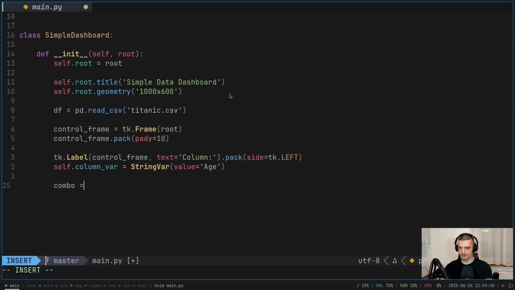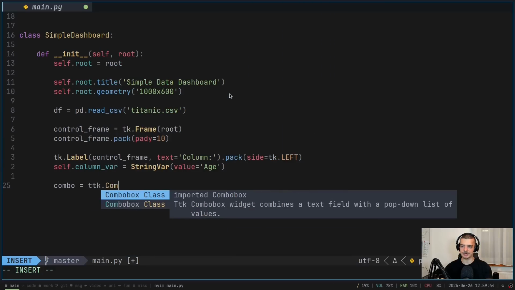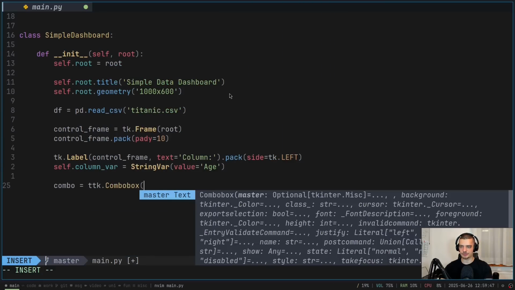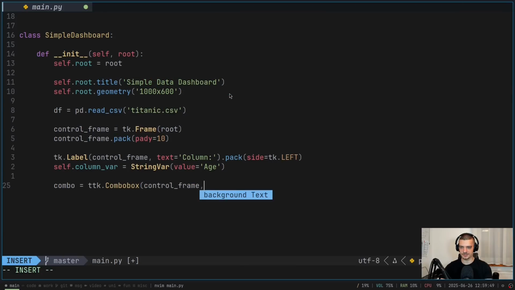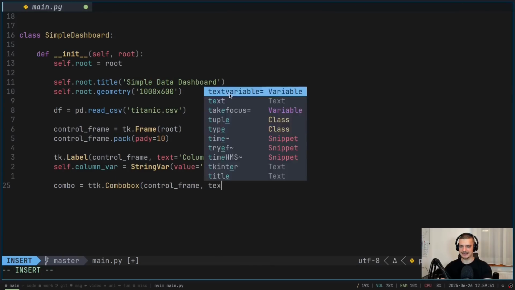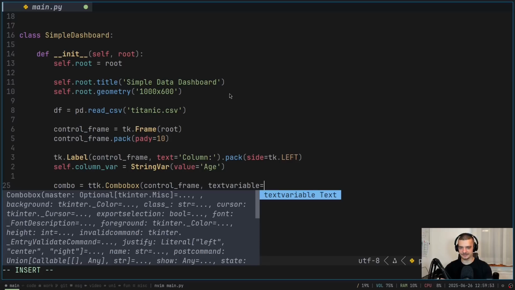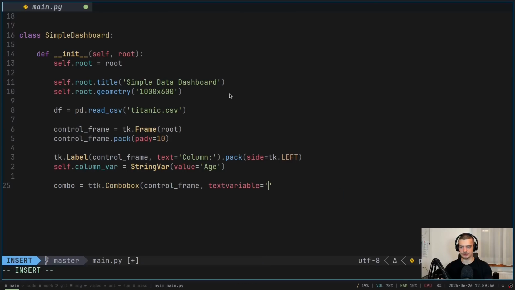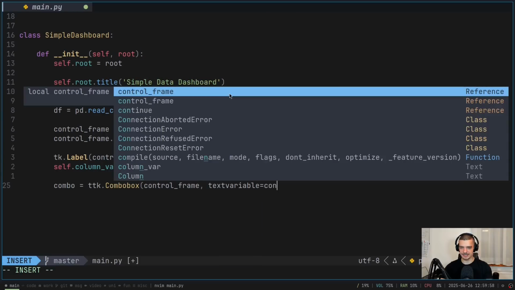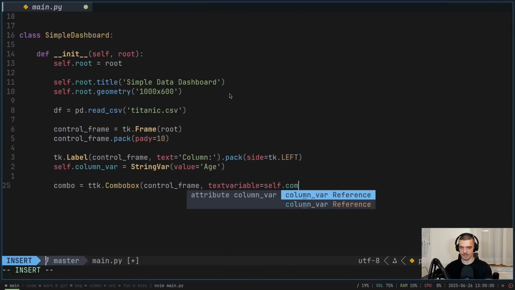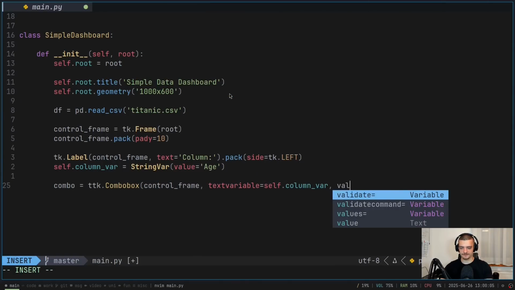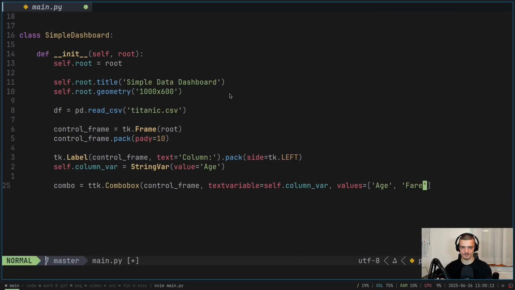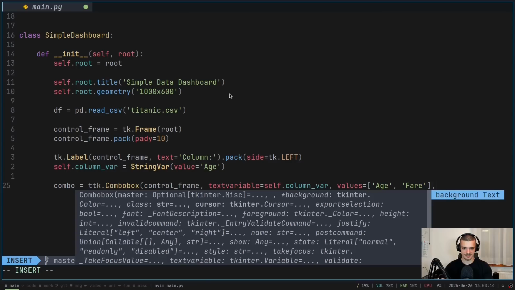So I'm going to say combo, for combo box, which is the drop down, is going to be equal to ttk.Combobox, which is going to be part of the control frame. So that is the parent element again. Then we have a keyword called textvariable, and textvariable is going to be equal to, not control frame, sorry, self.column_variable. And then we can specify the possible values as a list. We're going to keep it simple here. We're going to just say Age and Fare. So just two columns. Again, customize this however you want.